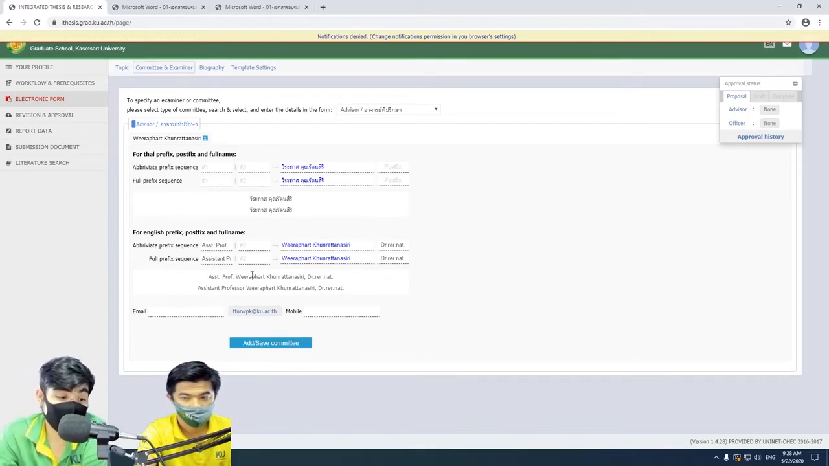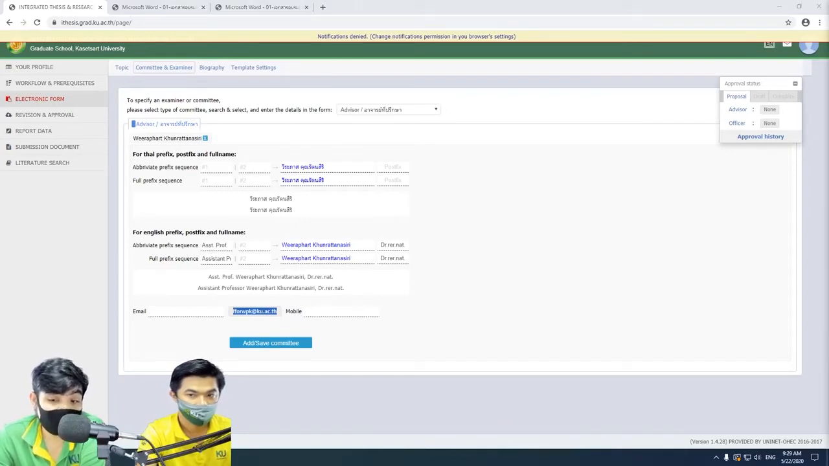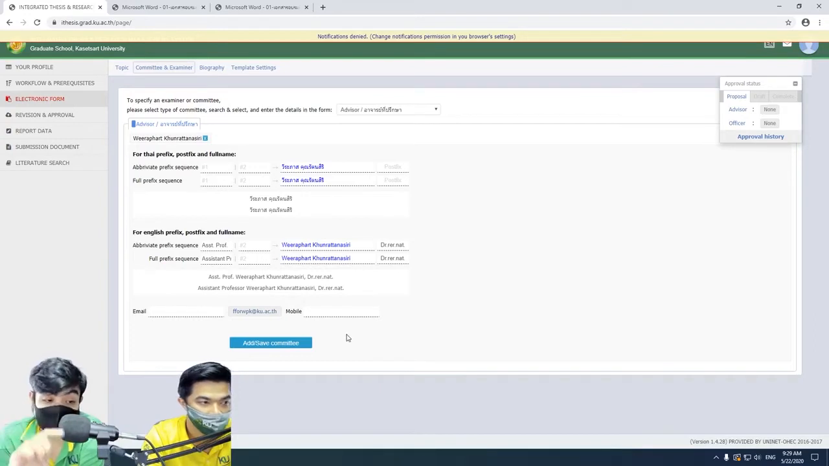Then you can check the final title of your advisor below. It will show both the abbreviation above and the full version below. Please check the email of your advisor. This email is really important because we need to use this email for communication between you and your advisor. If you type the wrong email or outdated email, you will not reach your advisor. But you can add an additional email for your advisor by typing in the email field. And please complete the mobile phone of your advisor in case we have any urgent matter and need to contact your advisor.